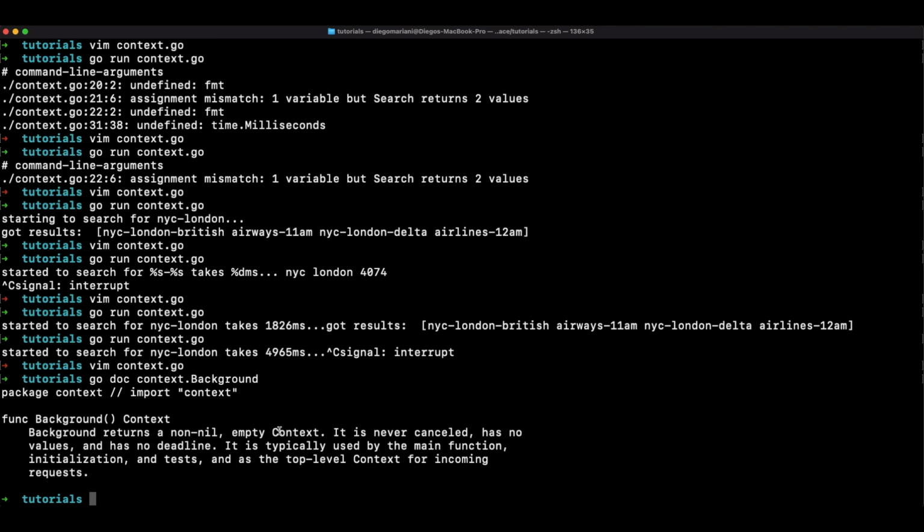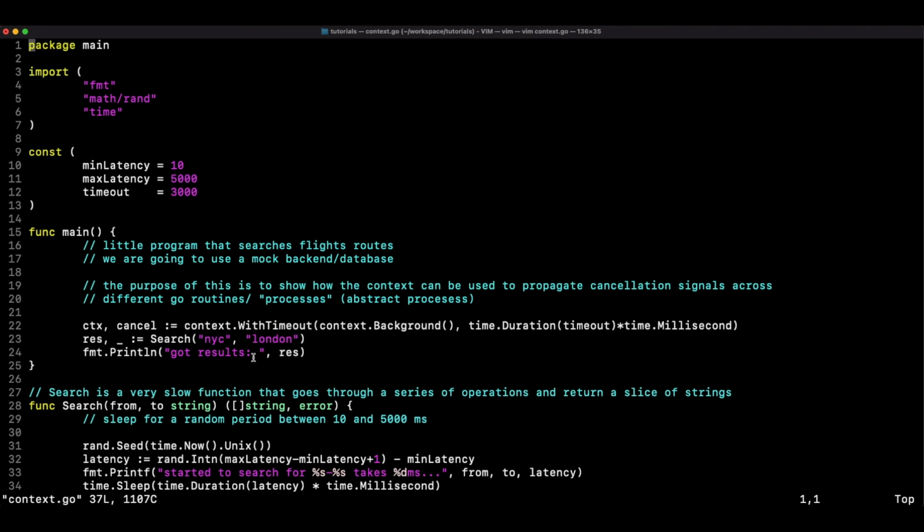So you have to think of the context as a hierarchical structure, like a tree. And that's how the context works. So you always have a root context, and from the root context you can then derive children. So the first thing that you do when you create your functions, your methods, and ideally your main function, is create the root context. And how do you create a root context? Well, the root context is usually the context background, because it never gets cancelled.